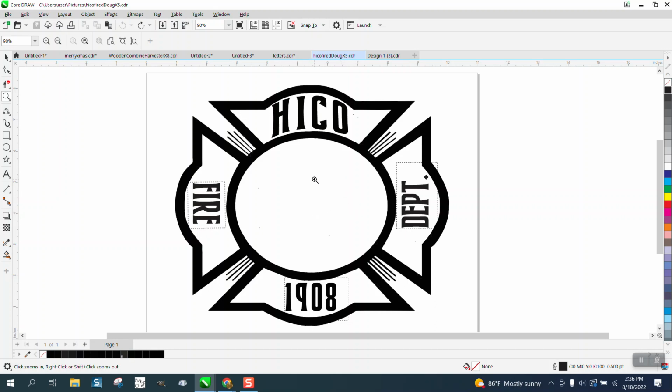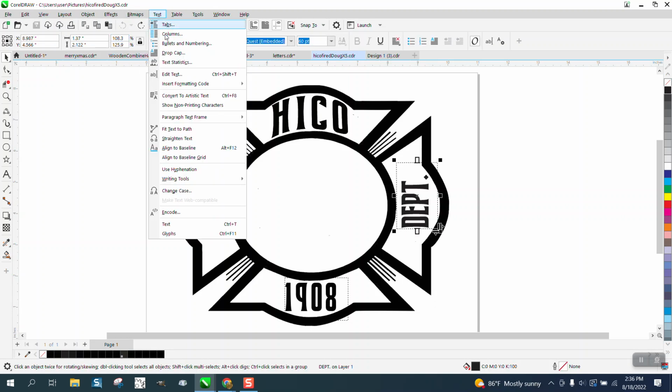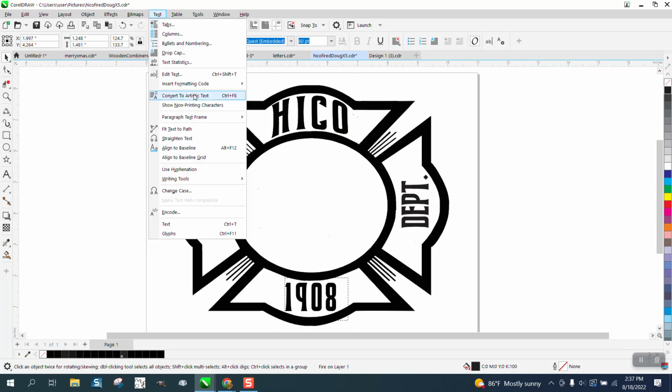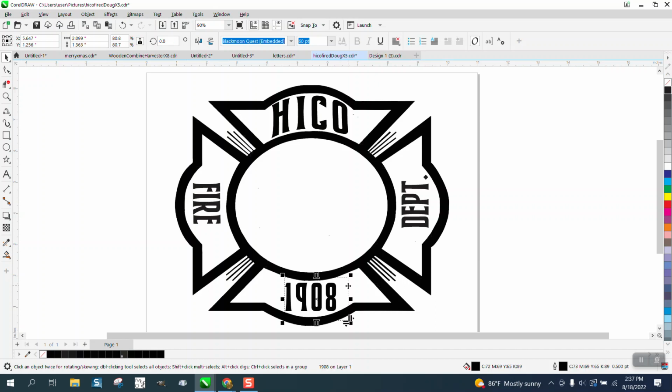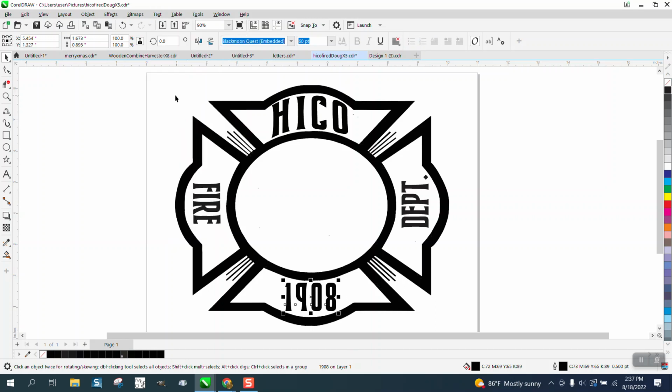Somebody sent me this part of the logo and another part that's going to be a little bit more difficult, but I thought I'd go ahead and do this one first. First of all, they've got paragraph boxes, and I can't stand them, so I'm just going to get rid of them. I'm going to convert them to artistic text. I don't use paragraph text, so I'm just going to turn them all.